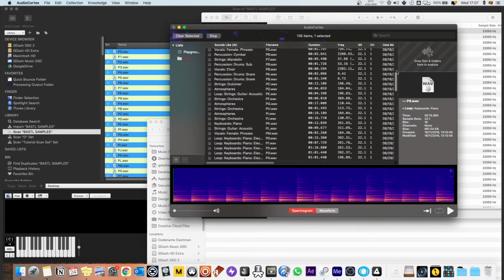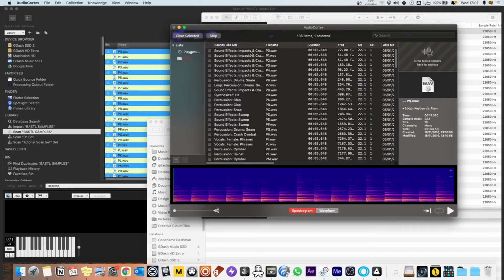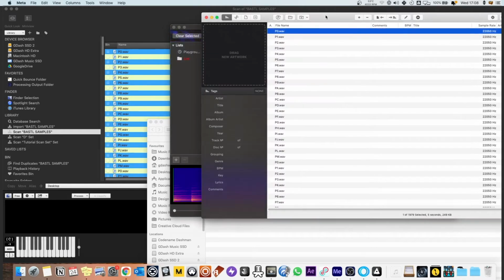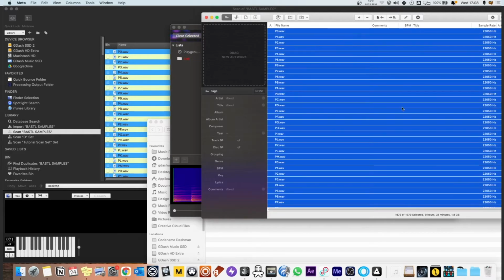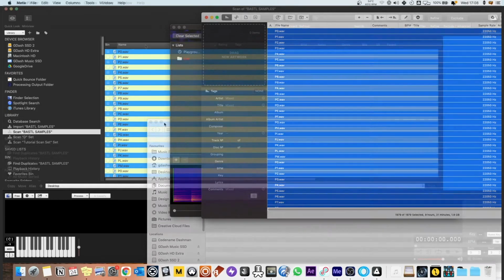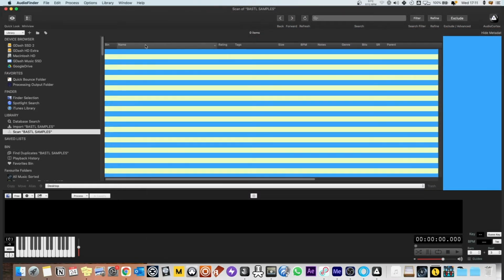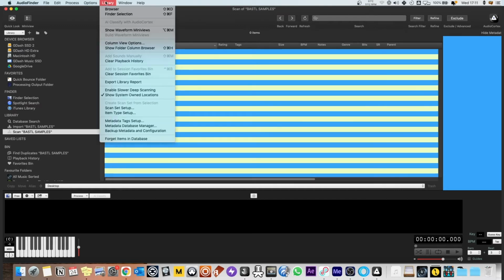But if that's not very useful for you and the files are already well named, or you don't need to tag them, then I do still use Meta a lot for getting folders quickly into Audio Finder. So there is one other way in Audio Finder that you can get multiple folders in quickly or relatively easily, and that is using scan setup.